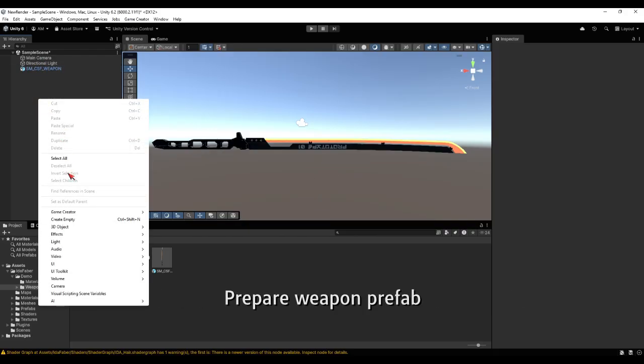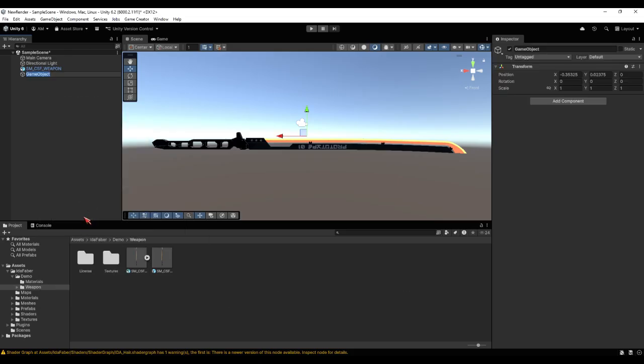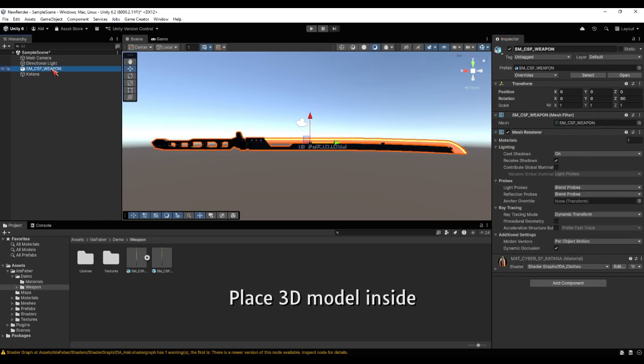Prepare the weapon prefab. Create a root object for the weapon. Be careful with the origin, it must stay correct. Place the 3D model inside this root.